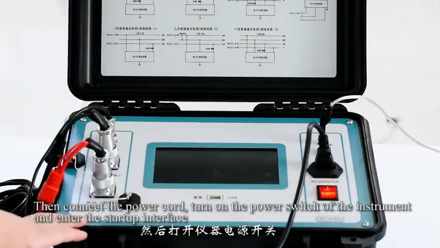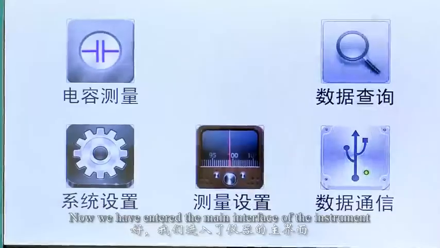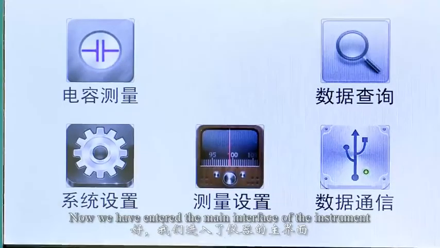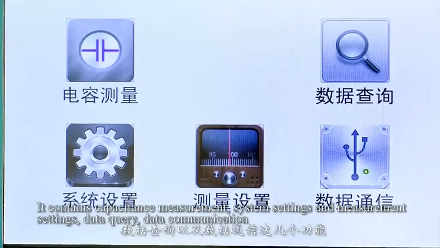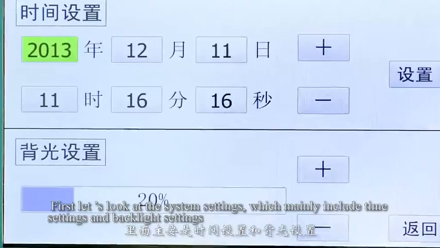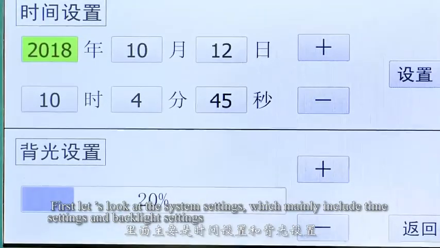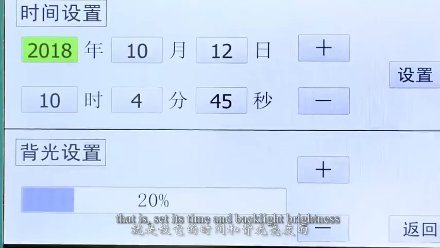Turn on the power switch of the instrument and enter the startup interface. Now we have entered the main interface of the instrument. We can do capacitance measurement, resistance settings and measurement settings, data query, and data communication. First, let's look at the system settings, which mainly include time settings and backlight settings, that is, setting the time and backlight brightness.